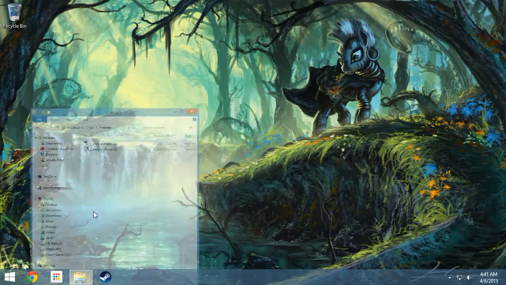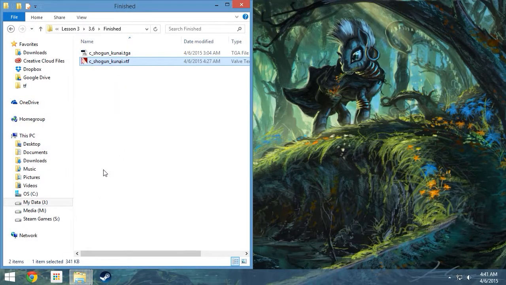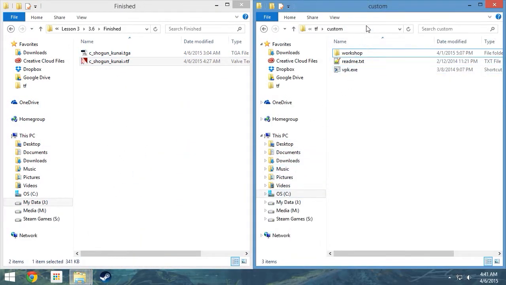In our finished folder, we got our modified texture waiting to be installed. In another window, we are going to have our custom folder open. What we need to do is place our newly modified kunai texture file in the same location using the same folder structure that we found it inside the game's VPK file. So first, we make a root folder to hold these files in our custom folder.